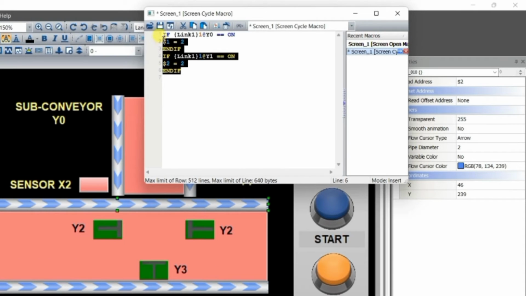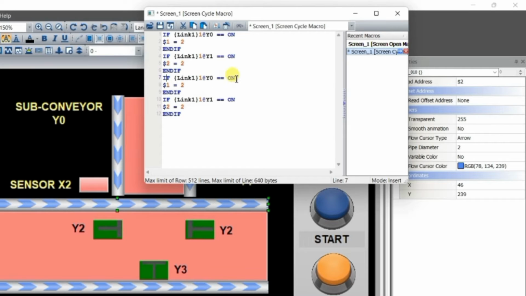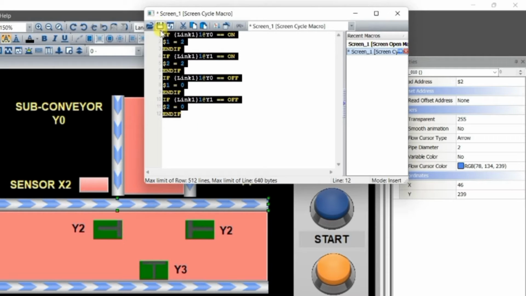So just copy paste this whole block, Ctrl+V over here. Now wherever there is on, we will replace it with off. So it will check if the y0 is off, then the value of internal 1 should be 0. That 0 means this animation will stop. Same here, if the y1 is off, then this internal memory should be 0. 0 means it will be stopped. So this is all about the code for the conveyor animation, both conveyor animations.